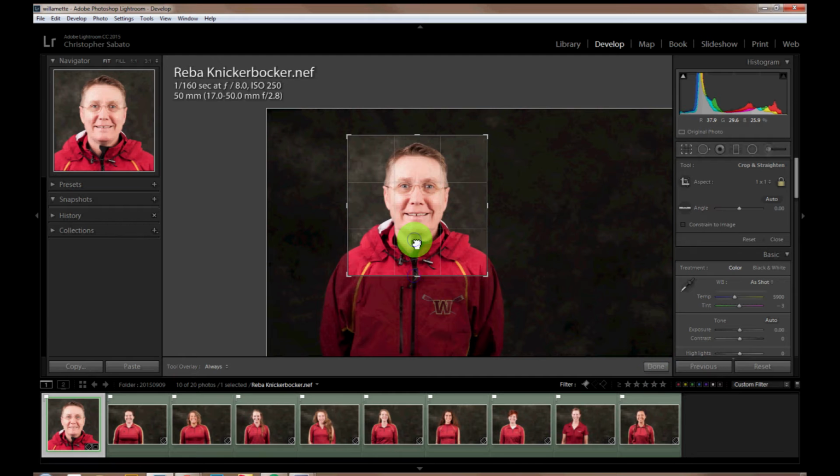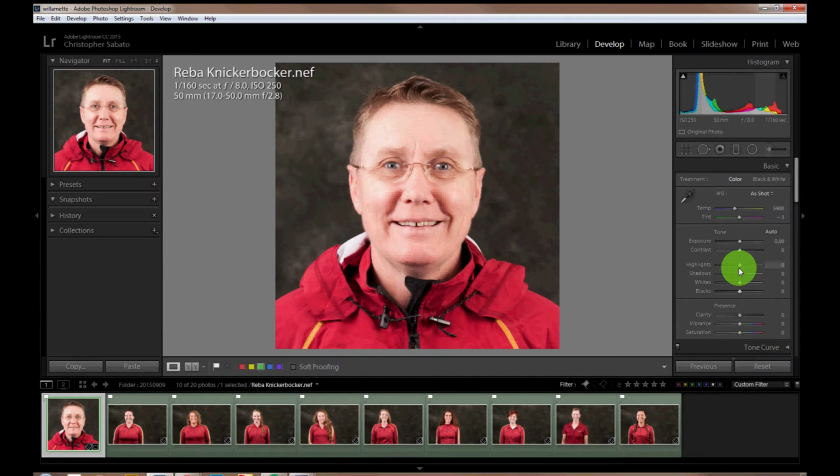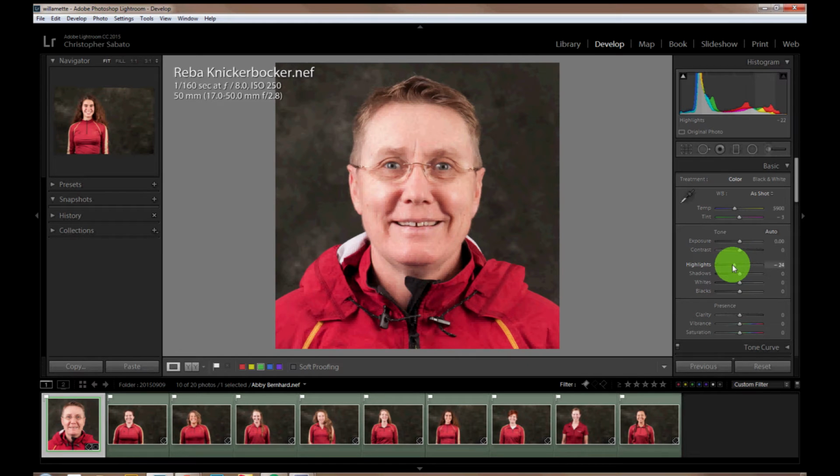Okay, and so that's good right there. I'm going to hit done. I shot these with studio lighting, so everything's fairly consistent, and my settings were a little off, so I'm just going to turn down the highlights just a little bit. That's probably a little too much.